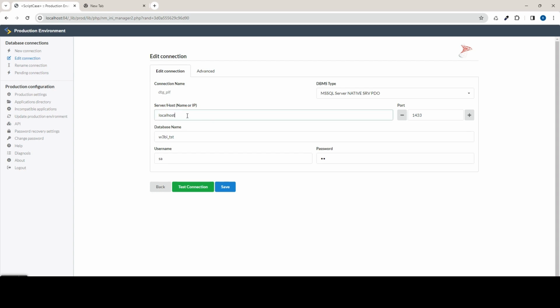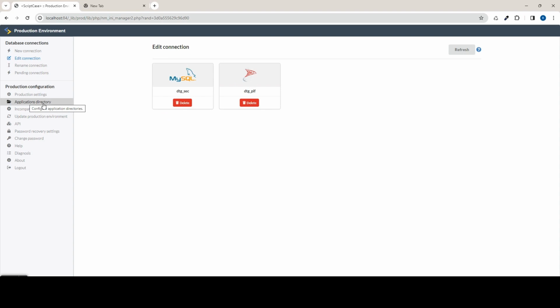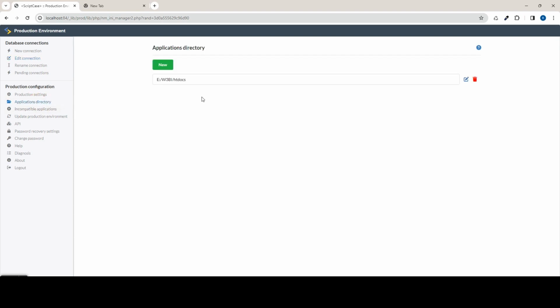Once captured, please select Test Connection to ensure that the connection has been successful. If the connection is successful, click the Save button to store the credentials. The final setting required is to select the applications directory and defining where the W3BI container was deployed.